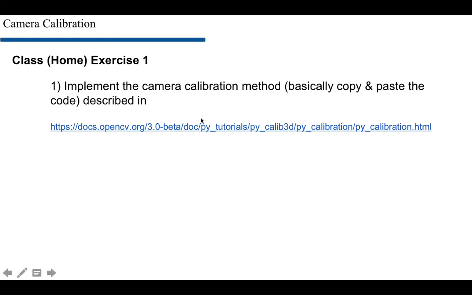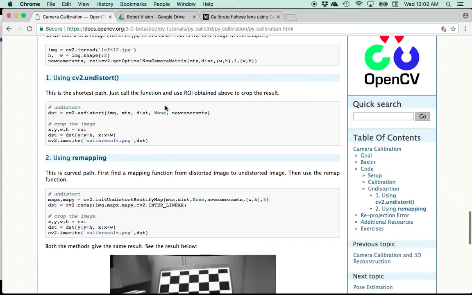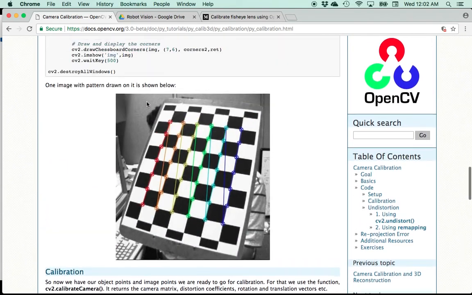So your first exercise regarding this topic will be implementing the camera calibration method. Basically, as usual, it is copy and paste some code described here. Let me jump to this page. So it will refer to this page.